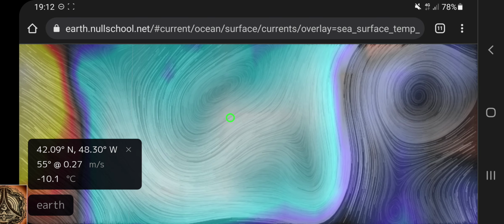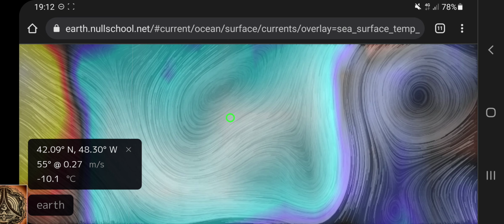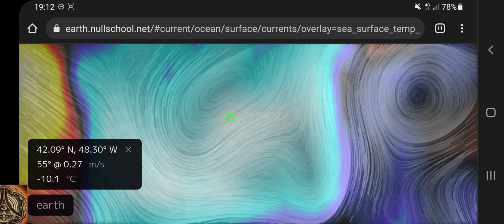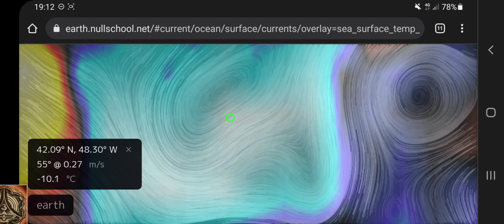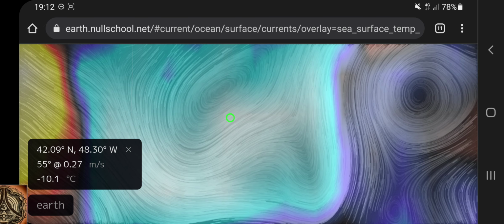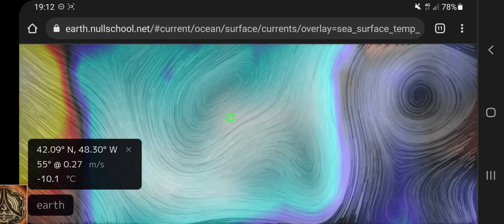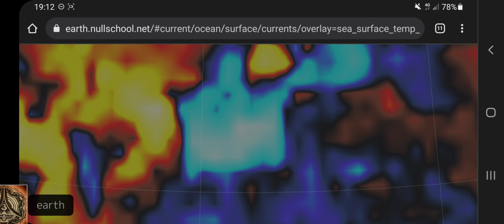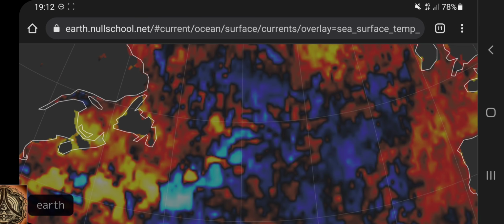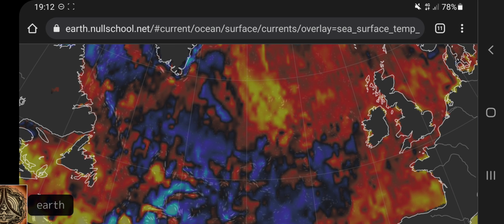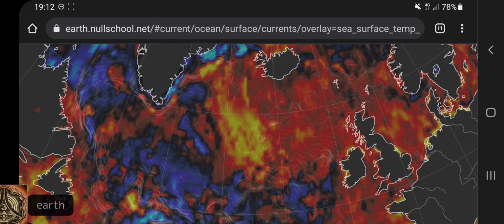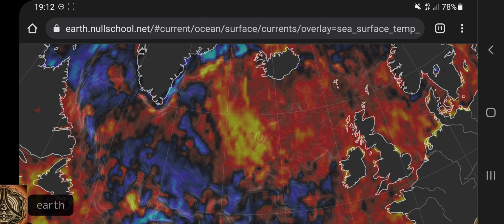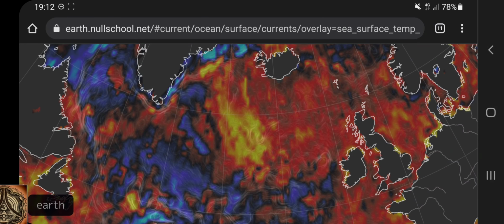Yeah, I would call this a sea surface temperature anomaly because it's 10 degrees too cold. Yeah, I didn't expect this. That's something. And that's also really interesting.